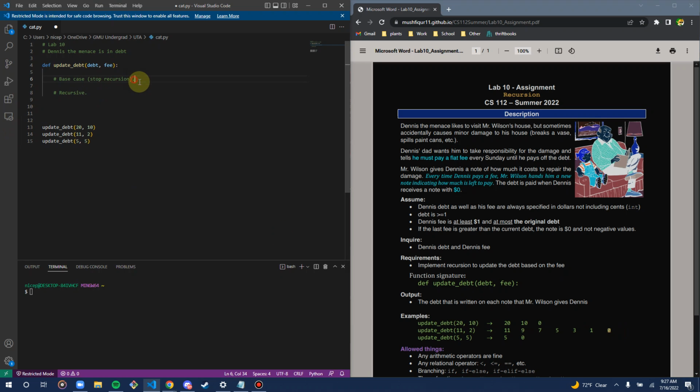So we can directly put our base case up here first. So if debt is less than or equal to 0, we're just going to print 0, since this is about displaying the path of his debts. And we're just going to have an empty return statement here. This will kill the function and just unravel the stack, if you will.